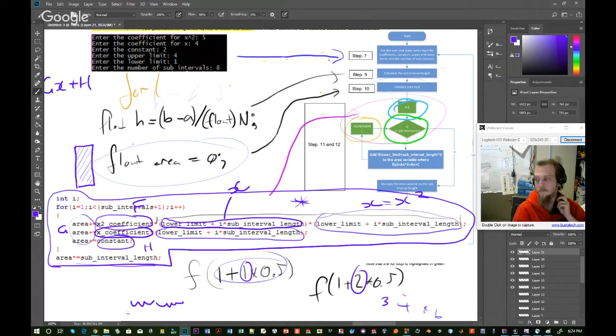All right, does that make sense? So we're adding up the height of our area, and then we multiply it by our width. It's a rectangle, so that gives us area.